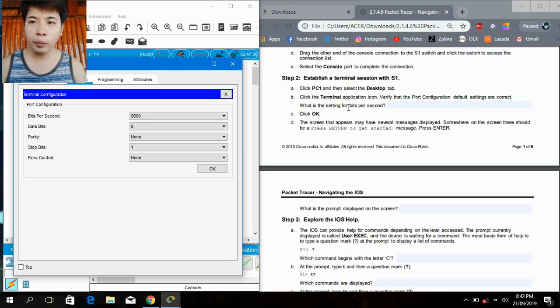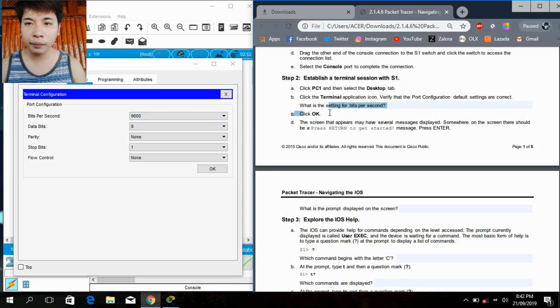What is the setting for bits per second? So the setting for the bits per second is 9600. So we need to click OK.